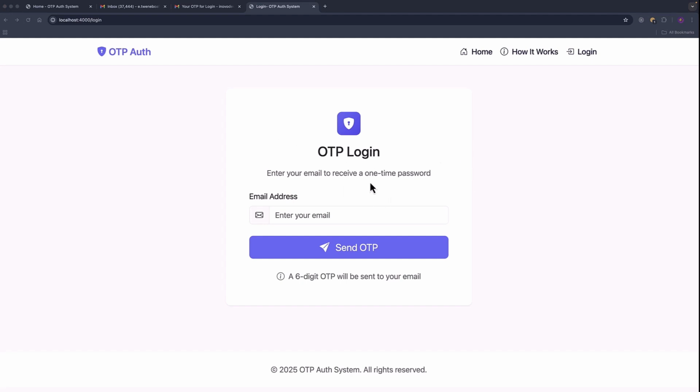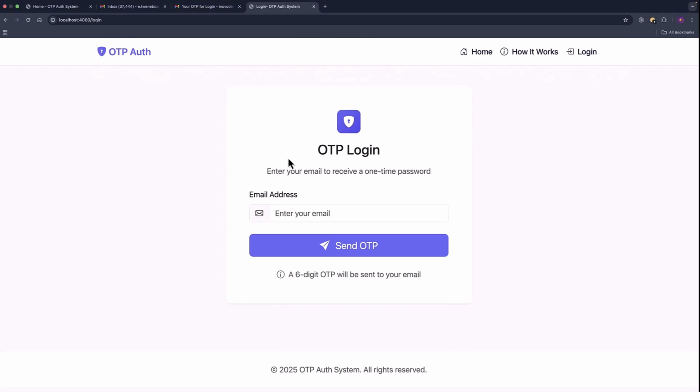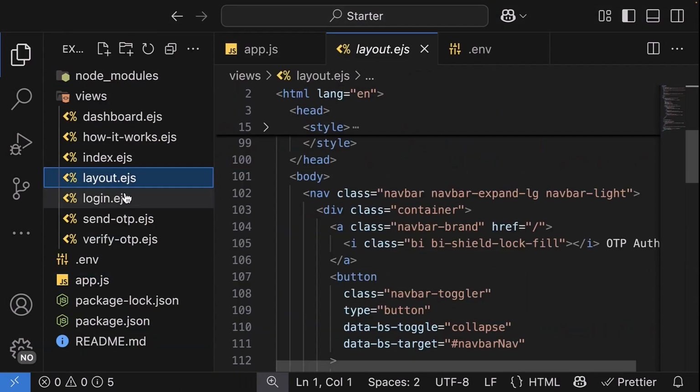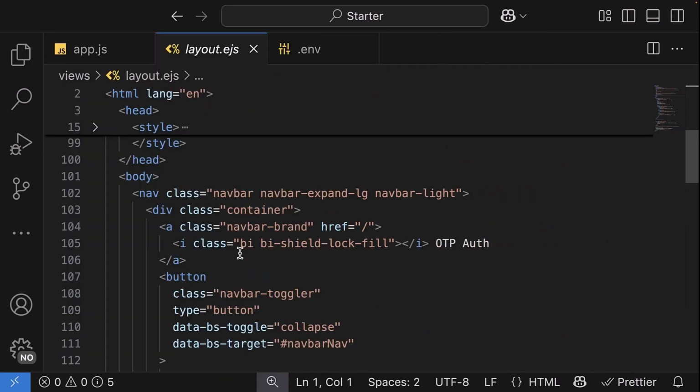Now that we have all the templates, let's implement the actual logic for sending the OTP. Before that, let me show you where we have the navbar. Back to the folder structure, in the views we have the layout. The layout is visible to all the pages. Let's have a look at the structure here.